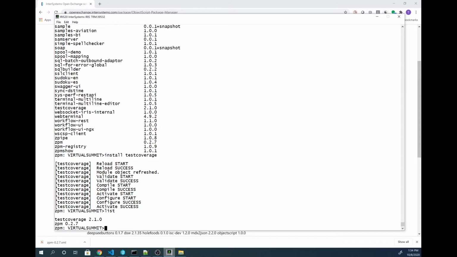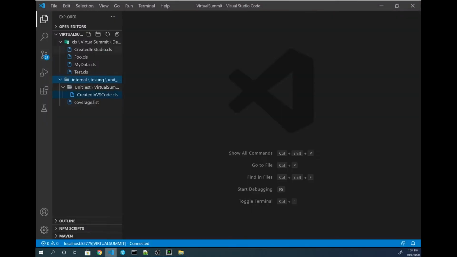So suppose I already have some unit of code or some project, maybe a bunch of classes and maybe some unit tests that I want to turn into a package using the ObjectScript package manager. As it turns out, I have one of those handy from a project I was working on earlier. This directory, I just have C virtual summit, and that has some classes in it, it has some unit tests, and I want to turn that into a package.